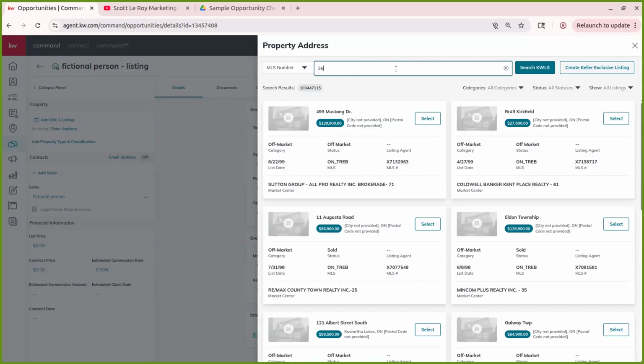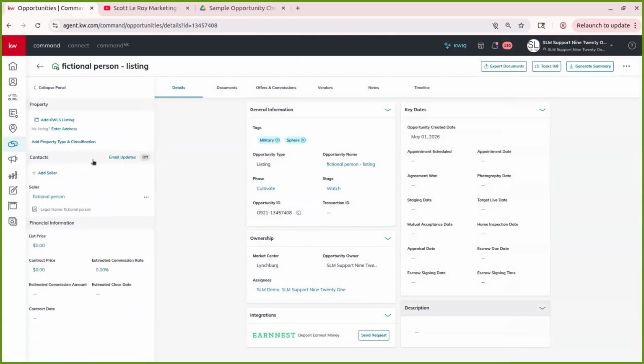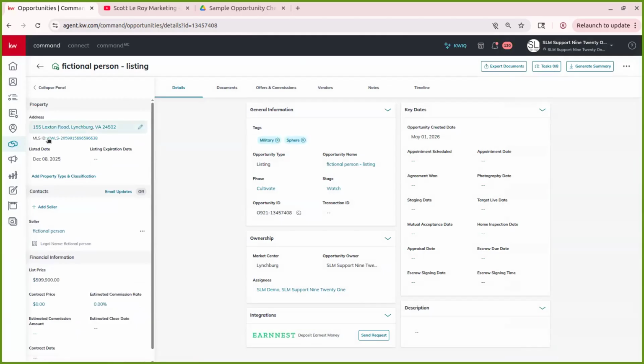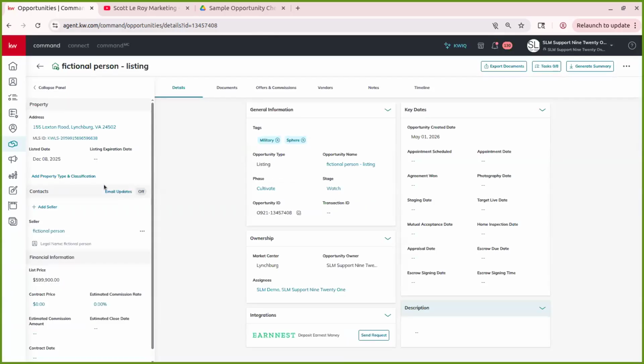So we can go ahead and we'll add that in. We'll go ahead and search. And then we can select right here, and then it will add it to our opportunity. There we go. And you'll notice that it updates here with the listed date, expiration date. If it has it, it would update here. We can add our property type and classification. That'll help populate over to our offers and commissions when we get there. So we'll say residential and resale. Click save and it will update.